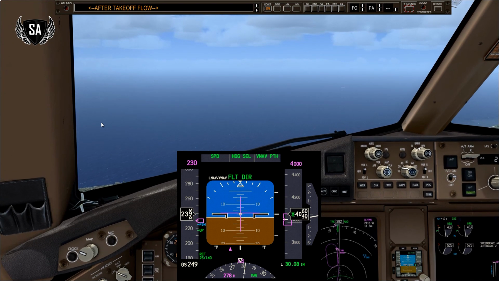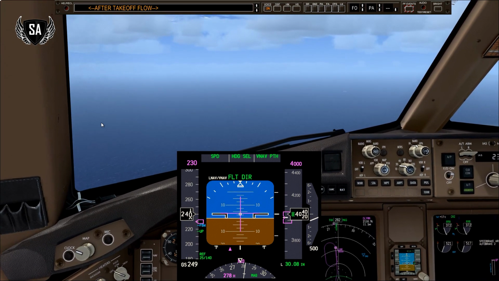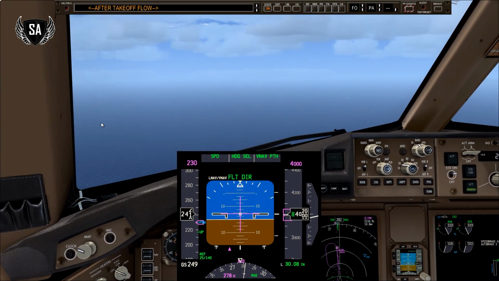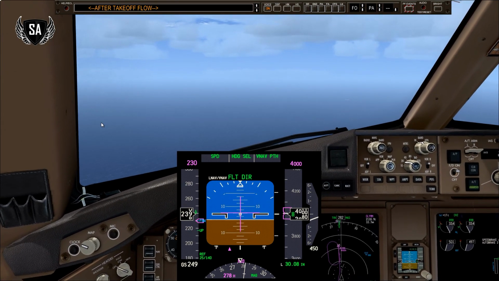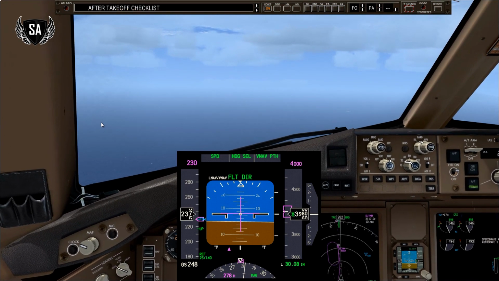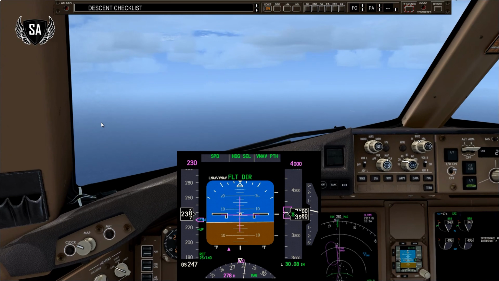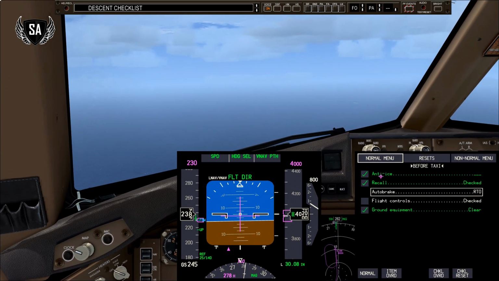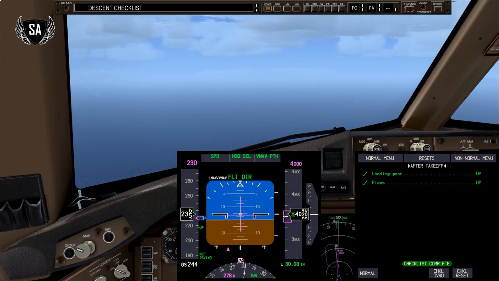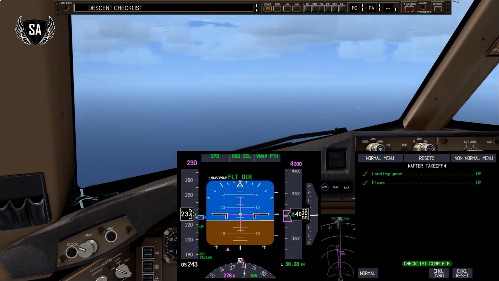Alright, so now he's going to do the after takeoff flow. Engine anti-ice selectors, auto. After takeoff checklist. After takeoff checklist. Set takeoff heading checklist. 090.